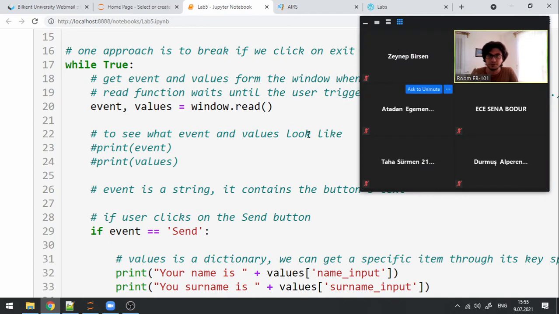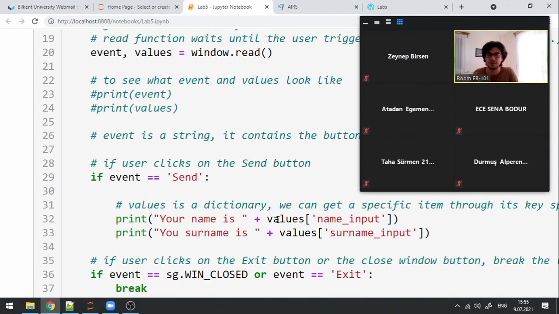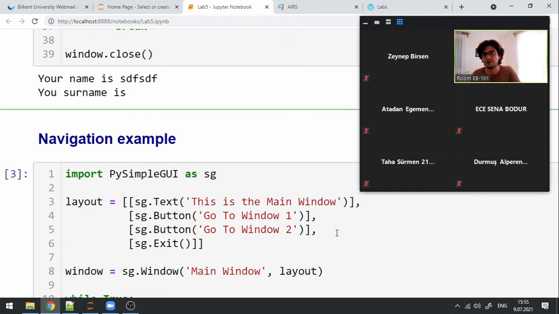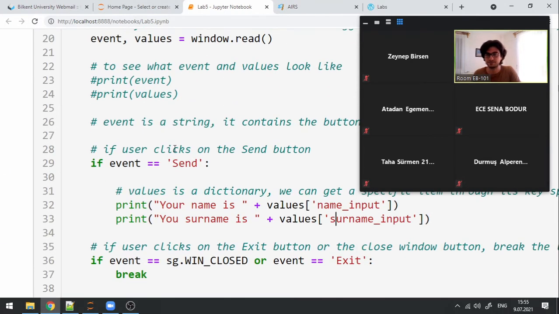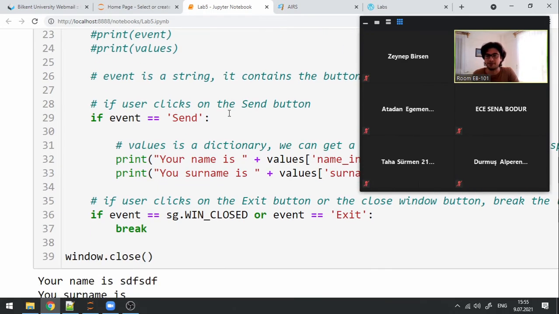And to retrieve that information, I'm going to say values within the square brackets, the key of the input area, which is name underscore input. Again, for the surname, this time values surname input. So those are going to print out the values on different lines. Most of the time, if you encounter any problems, just check the values, whether they are correct or not, whether you are using the correct keys. So you should be careful about those.